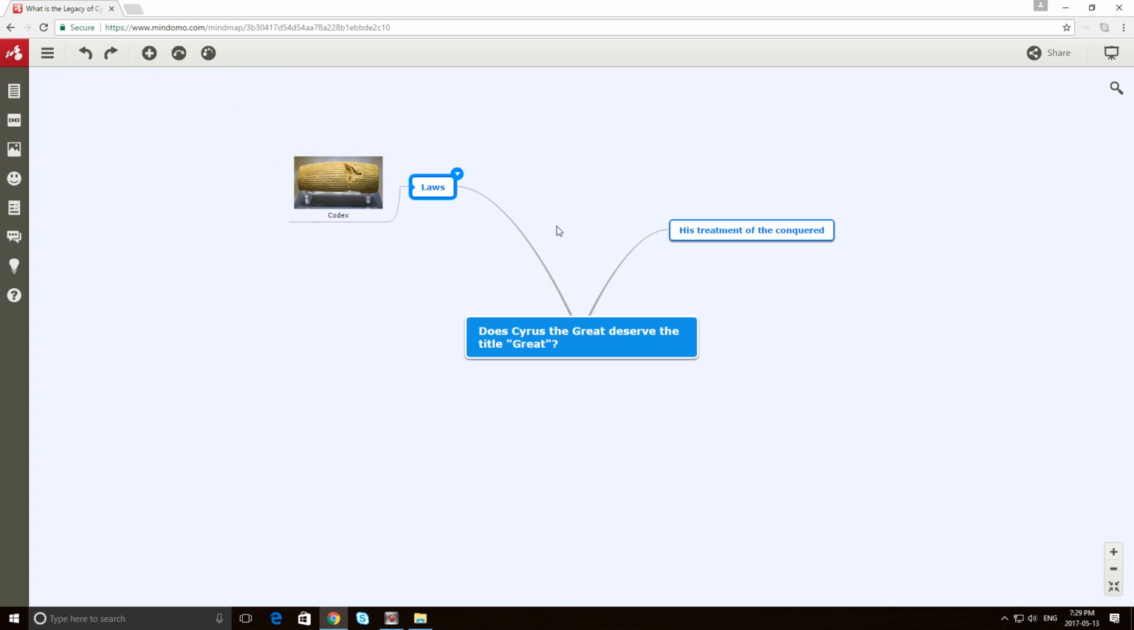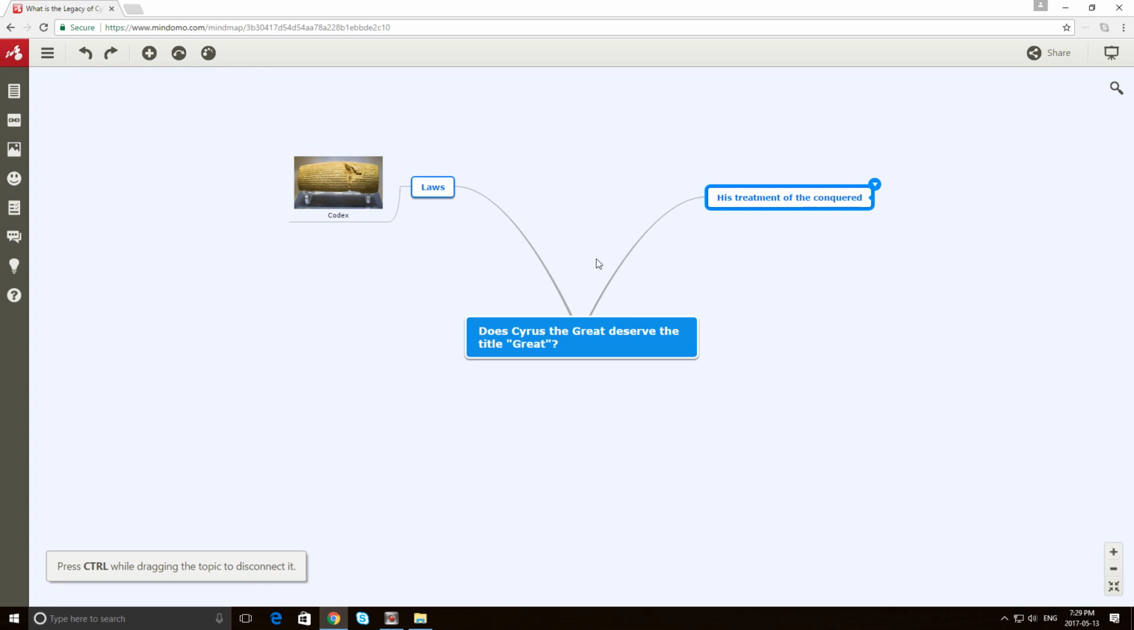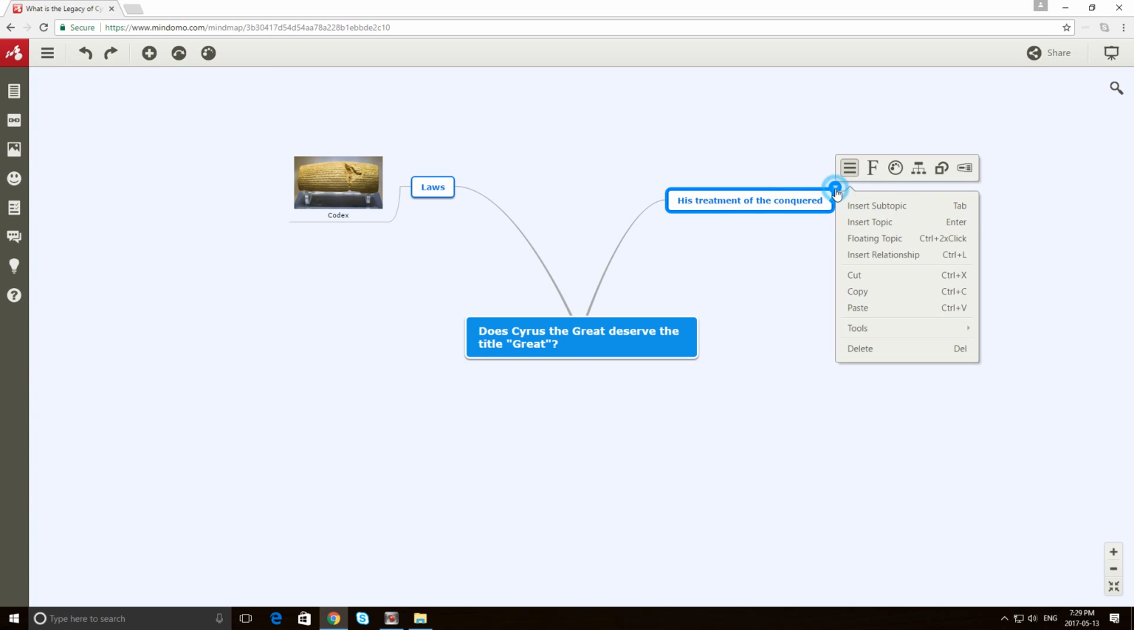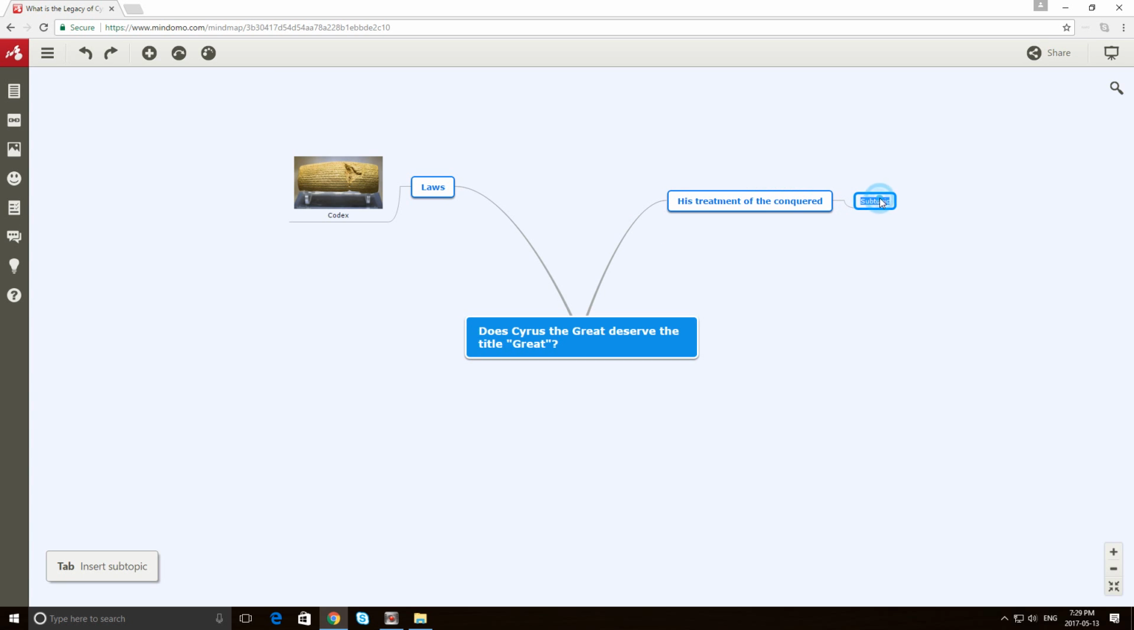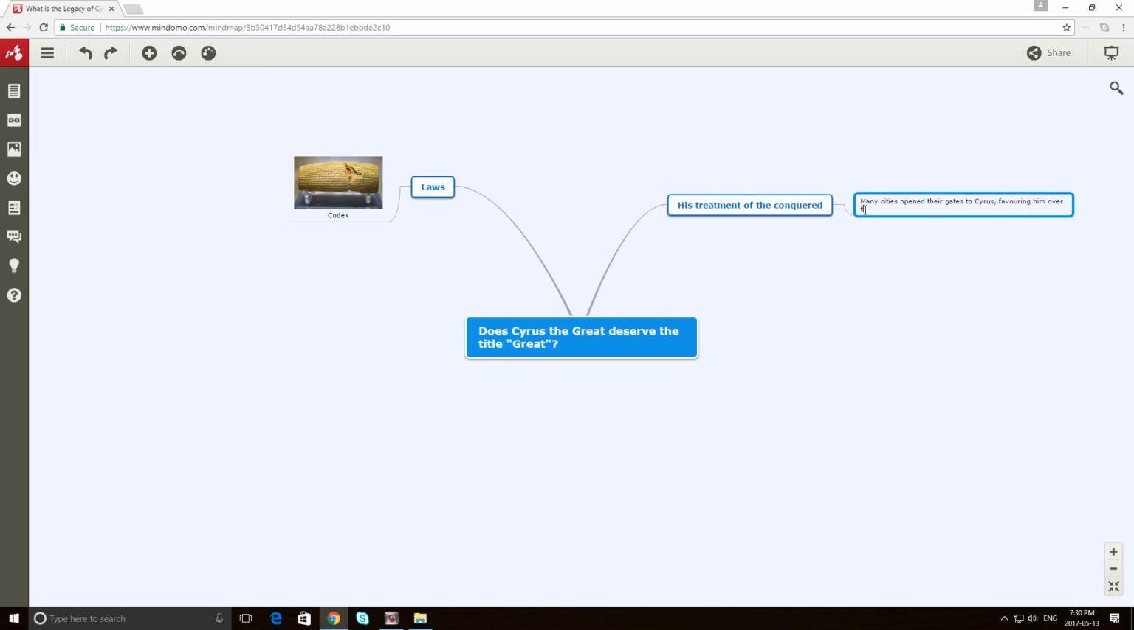So that's really powerful. We've got a few things here already, so let me just go through the process of adding a few more. So let's see, what can I add here? Well, I know from my research that when Cyrus conquered some cities, many cities opened their gates to Cyrus, favoring him over their own leaders.